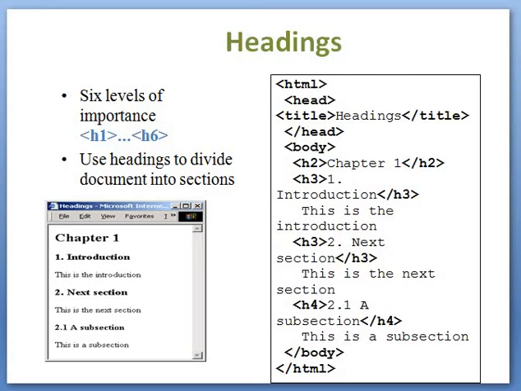Then come the headings. Six levels of headings are there. Look at the code and the corresponding text appearance in the browser window. H1 is of large size and H6 is of the smallest size. Have a look at the code and the corresponding appearance on the web browser. H1 is of the biggest size and H6 is of the smallest size.